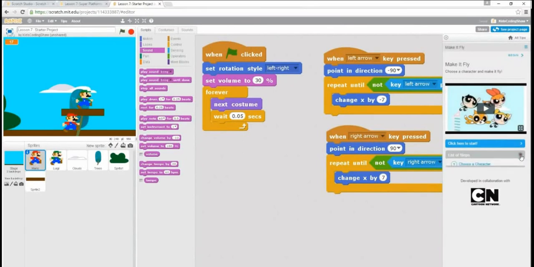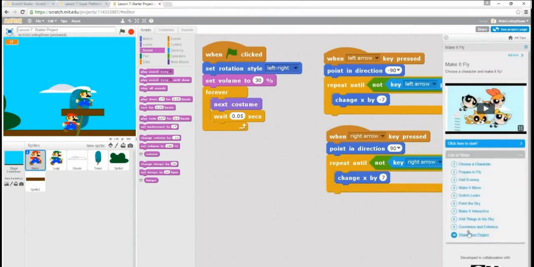So what you can do is check out the list of steps, which is adding all the bits you need to make your characters look like they're flying. Or you can click here to start and go by each of these steps one by one.